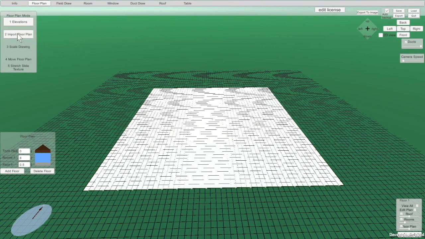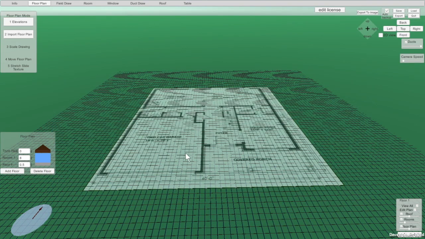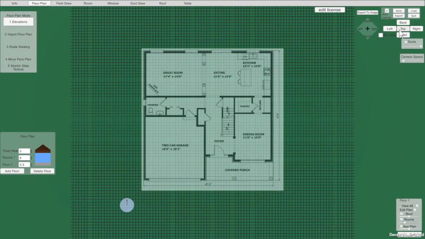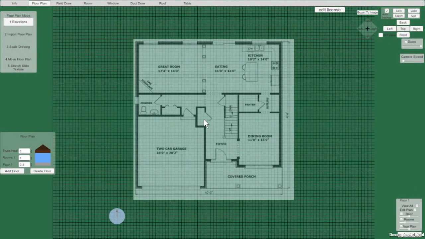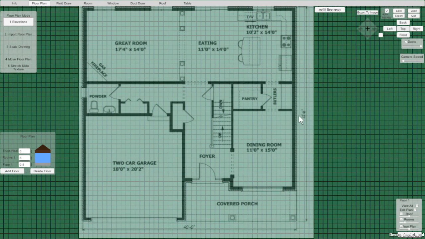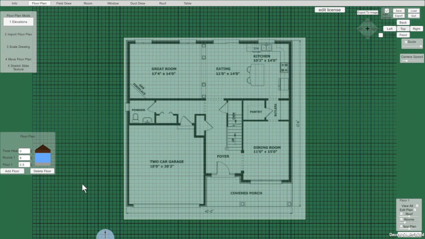All right, so then the next step is to import floor plan. And see, I have first floor. We'll do this house here. Okay, looking at it straight down from the top, you'll see that it's 40 feet across here and 42 feet 6 inches front to back. Okay, so the next thing to do is to scale it.